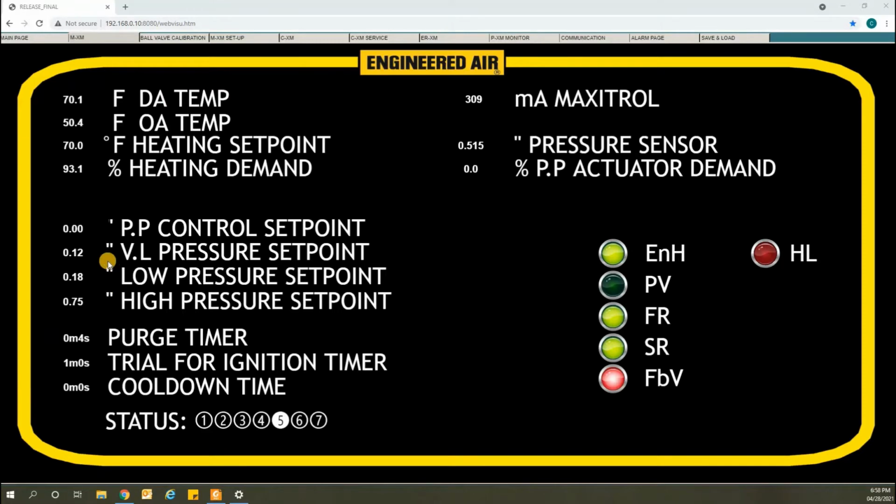On the MXM page, we have more detailed information about how the unit is operating. Again, up top here, we have our discharge air temperature, outside air temperature, and our heating set point and our heating demand. Down in this section, we have our very low pressure set point, our low pressure set point, and our high pressure set point. A very low pressure set point, if you're anything below that 0.12, would indicate a broken belt or a blockage of air, something fairly extreme of a lack of airflow.